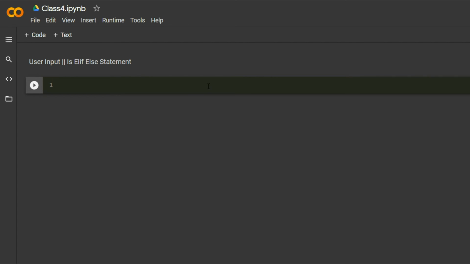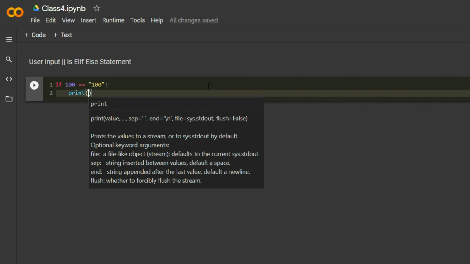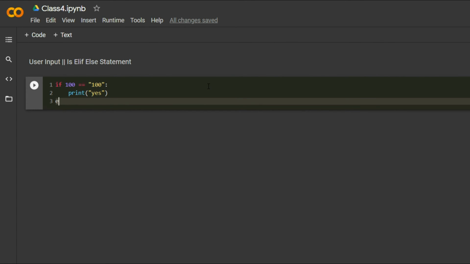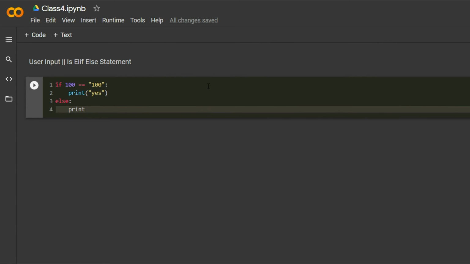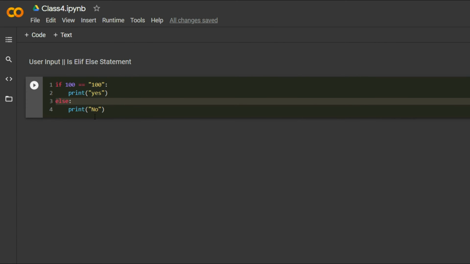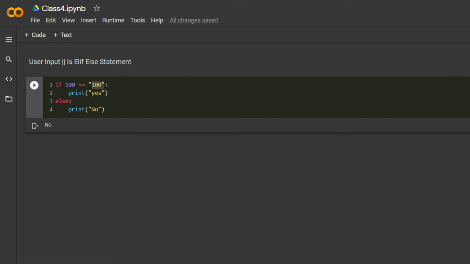Let's write another example. If 100 equal this 100, then print yes, else print no. What do you think? What will be printed here? Yes or no? Let's see. No. Why no? This is 100 and this is also 100. Then what is the problem? Yes, there is a problem. In this statement, we are comparing two different data types. Here, one is an integer and the other is a string. So number 100 and string 100 are not equal. So here the result is no.